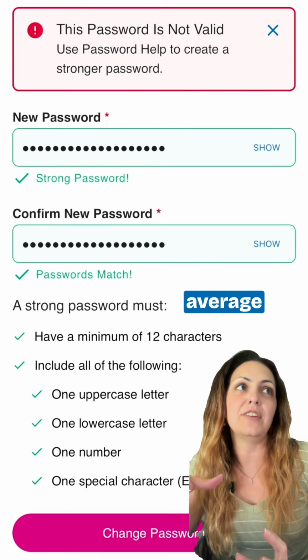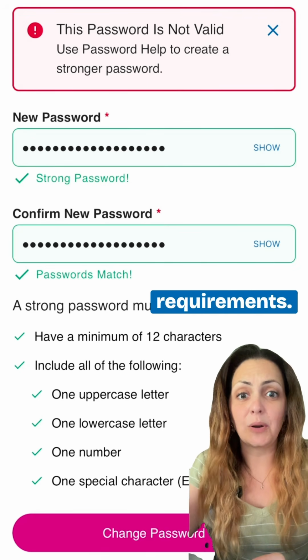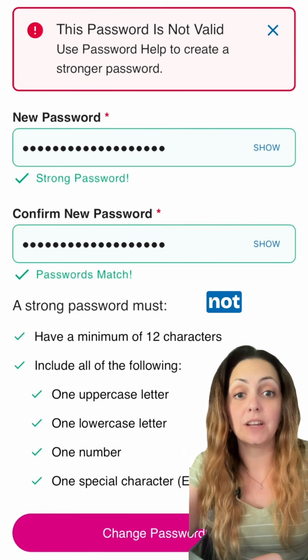But think about your average person who's using this website. They're like, okay, I've met all the requirements. I have all green checks. Why is this not working?